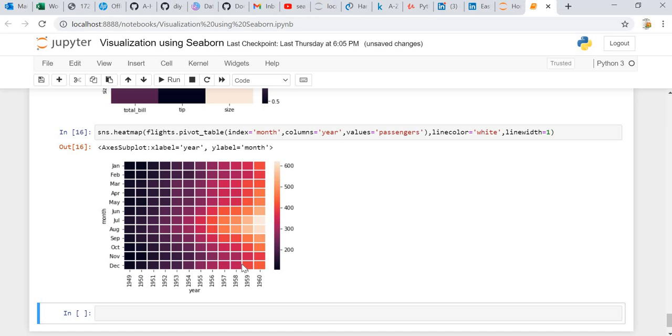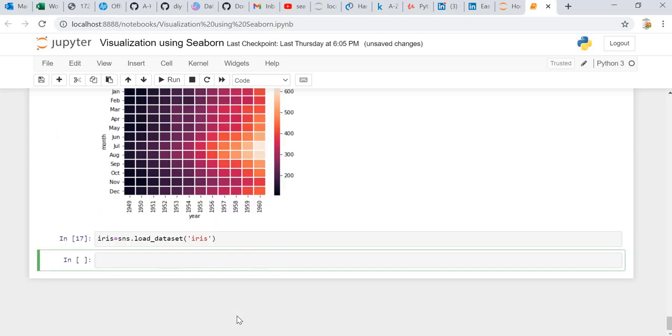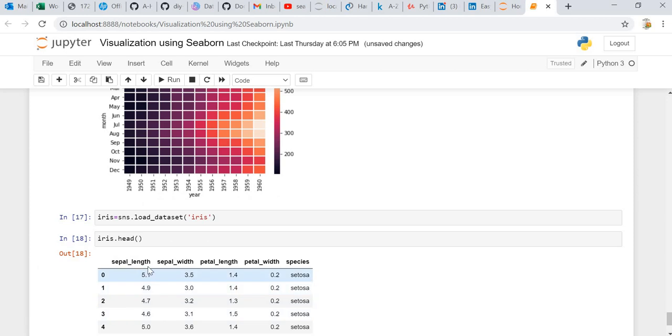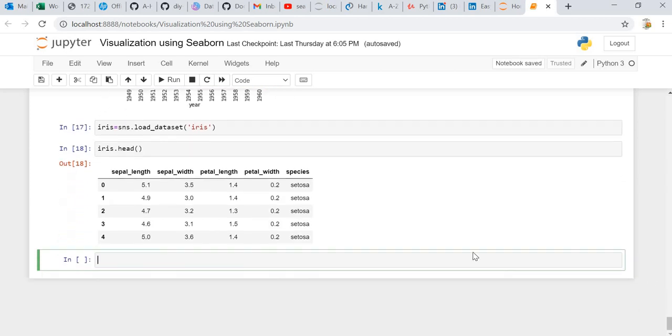Now let's discuss the grids. In grids, we can automate the subplots based on the features of the data frame. What I mean by that is, let's say we have a data set called iris, sns.load_dataset iris, and once we do iris.head, it shows sepal length, sepal width, petal width, and species. It is about the flowers. There are 3 types of flowers: setosa, versicolor, and there is another one also. I just forgot.